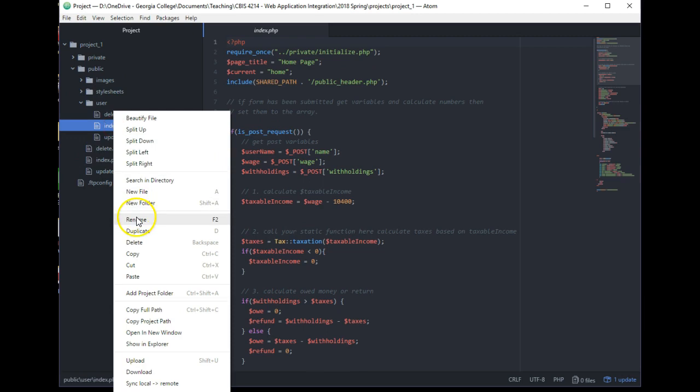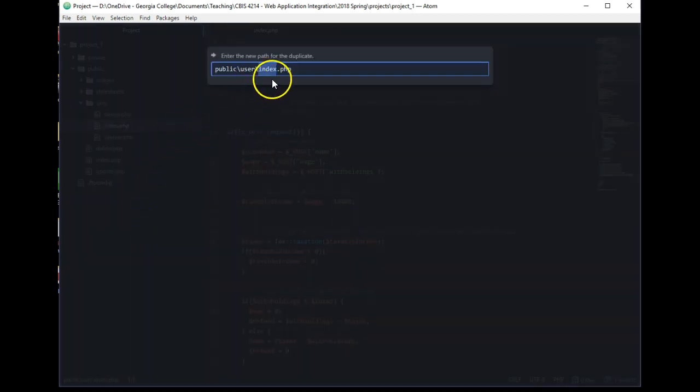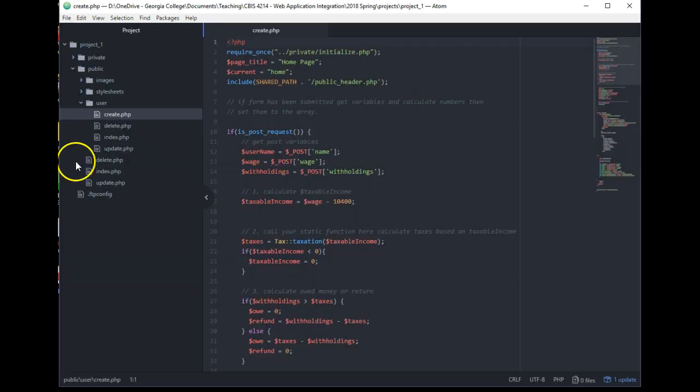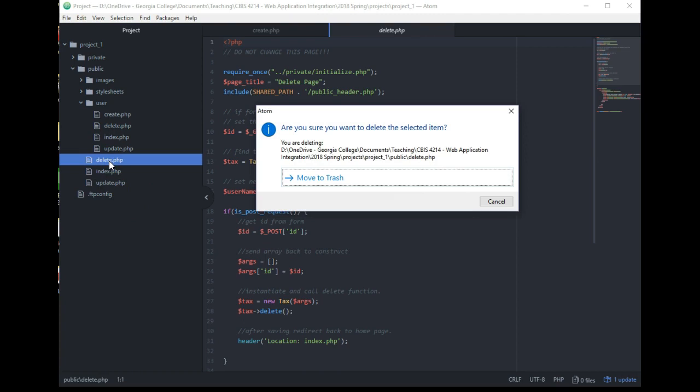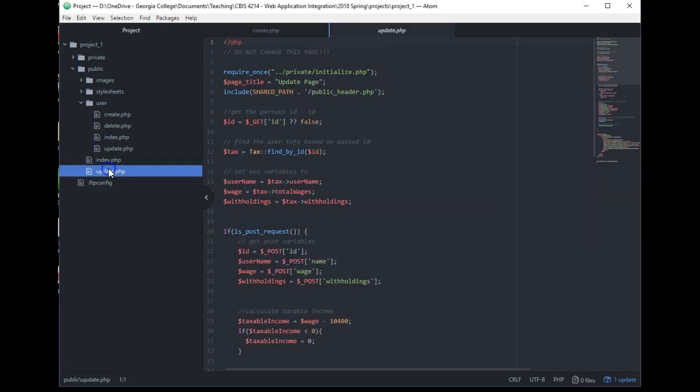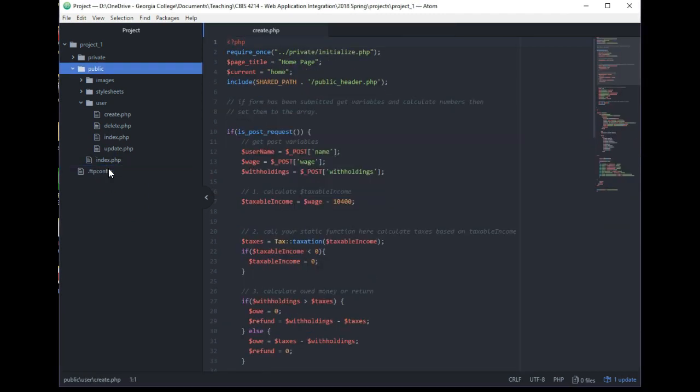I'm going to duplicate my index because that is the closest one to create. Actually, update might be, but that's okay. We'll find the code. So now if I want to create a user, delete a user, look at all my users, and update a user. Okay. At this point, I can remove the delete, and I can also remove the update.